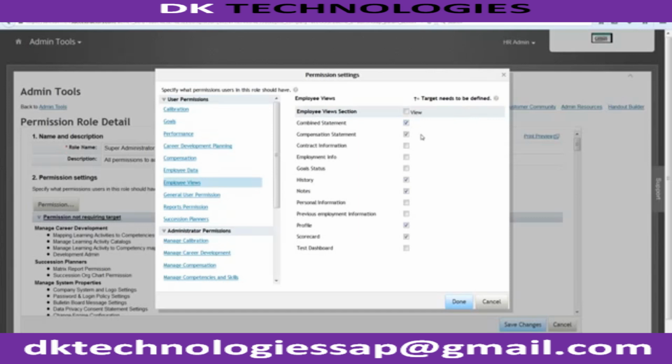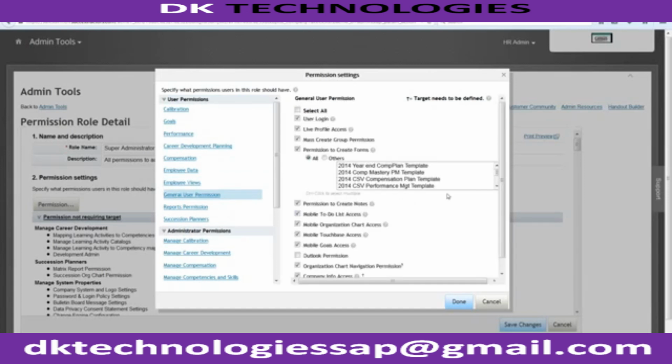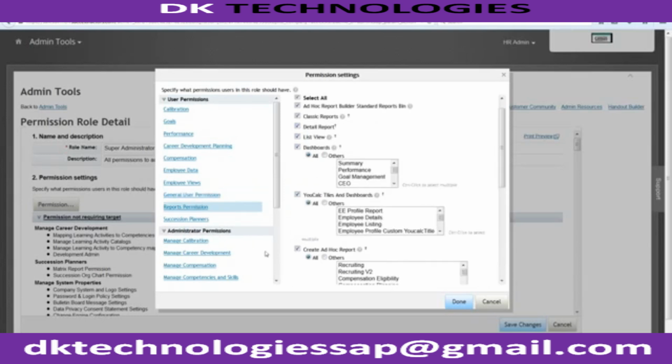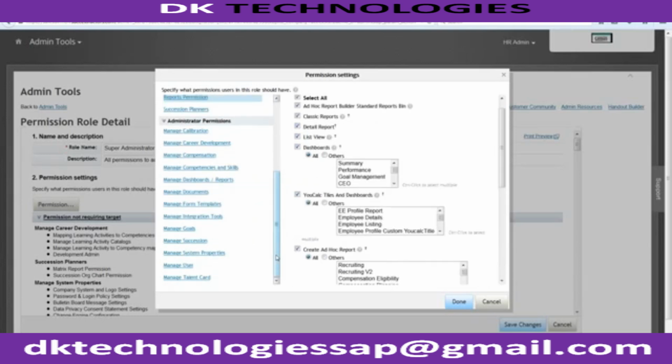I mean, views are nothing but the different kinds of portlets or the screens that the employee is supposed to see, and general permissions, like what are the things that you can allow your users to do. You can see here whether your users should be able to see the mobile access, or whether the users will be able to mass create group permissions. These things, you are going to configure everything that is related to the different aspects of your SuccessFactors system. Based on your requirement, you will grant that or you will revoke that access to the corresponding permission role.